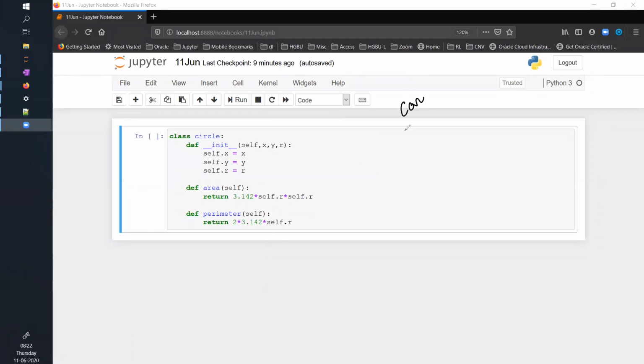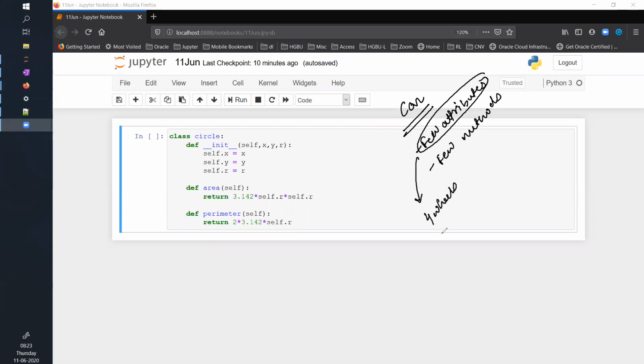So if I say car, I will create a car class, and then every car will have a few attributes and a few methods. What are these attributes? A car will have 4 wheels, maybe one steering, clutch, brake and accelerator. All those things are some of the attributes of the car, which define that if these things are present, then I will call it a car.